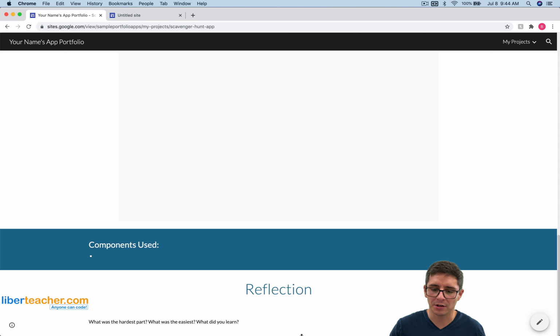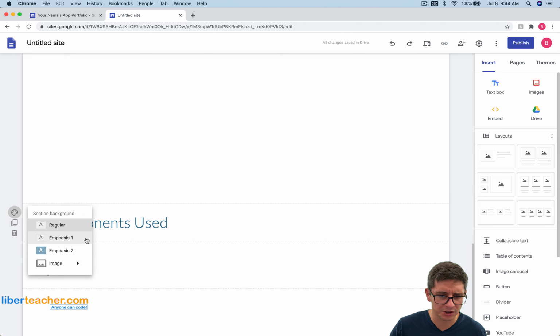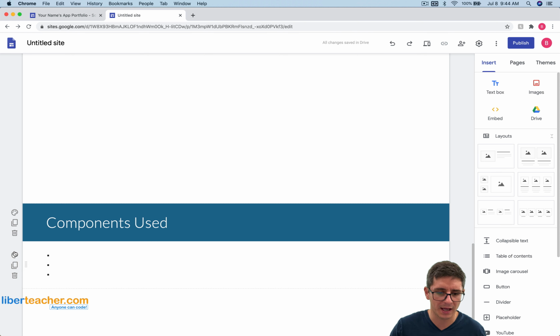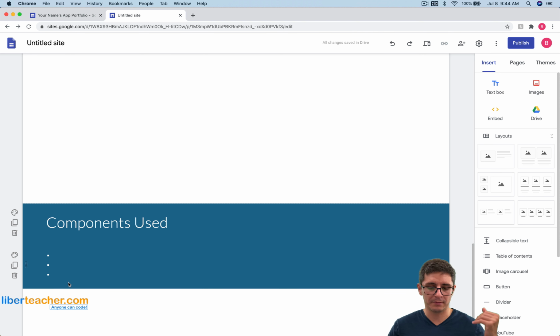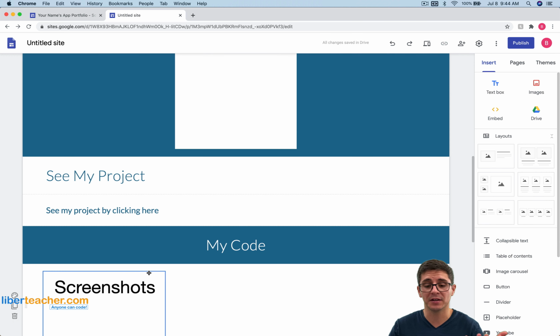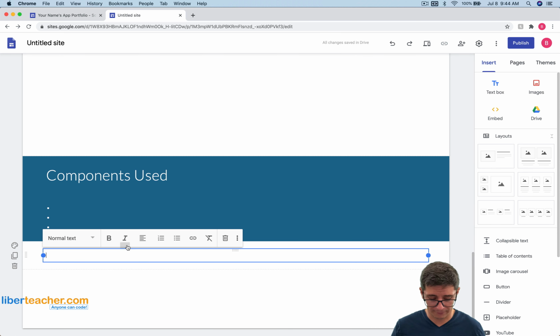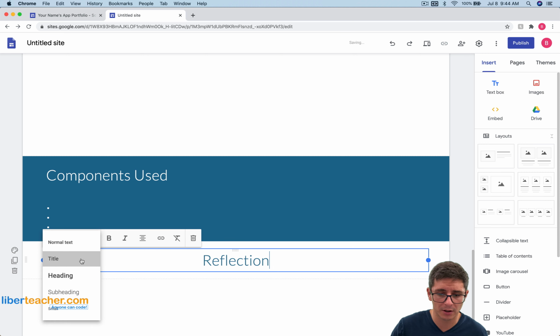The last section here is I can write a little reflection. So let me go ahead and change this emphasis to give it that white and then blue and then white and then blue section, so that it's kind of user friendly. People know exactly what they're seeing. And I'm just going to add more text here for the reflection. And I can again center this, and I can go ahead and make this large.